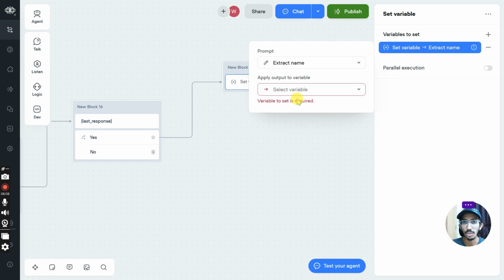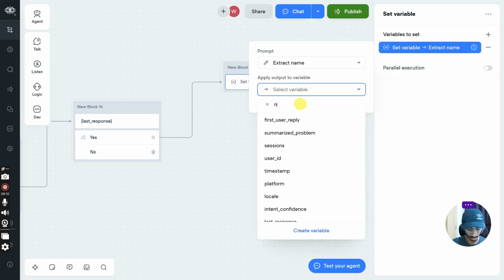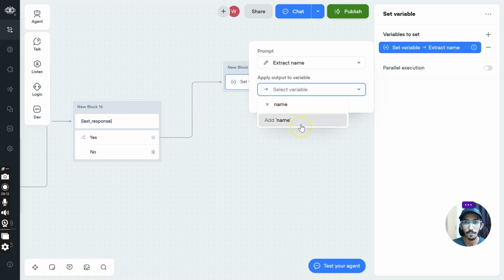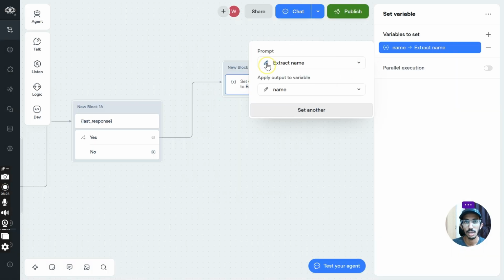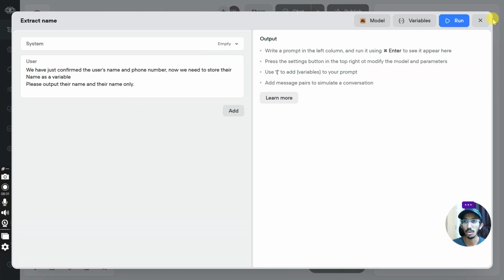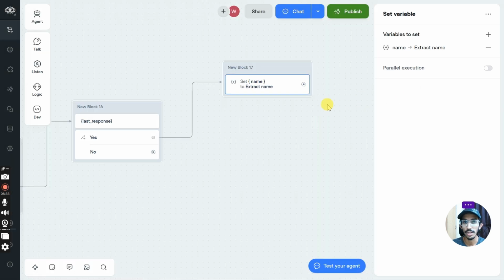Okay, so we have to select the variable. We can type a name. It's our new variable. The name, my bad, almost typed anime. The name of the user. Cool. Our prompt is done. Our variable has been set to the prompt.